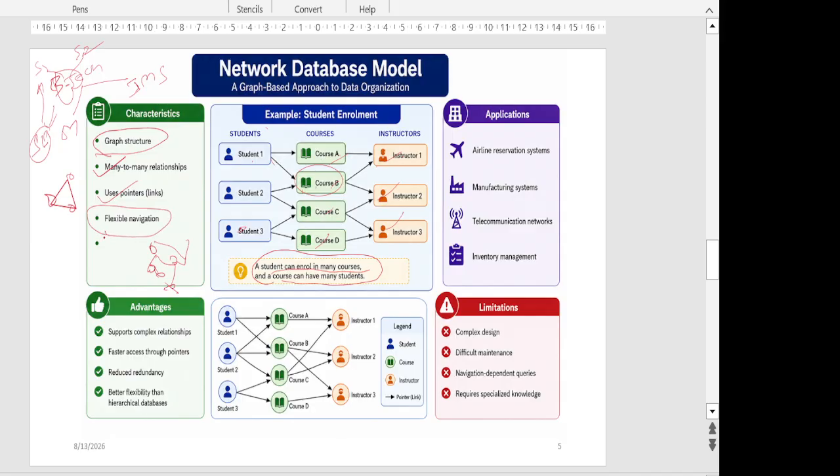One more is flexible navigation, because links are connected from one node to another node. So moving from one place to another by using a link is very easy. That's the reason we can say it is flexible navigation, right? Advantages: it supports complex relationships. For example, take one to one relationship, and one more relation, one to many relationship. Which one is more complex? One to many is more complex compared to one to one, right?